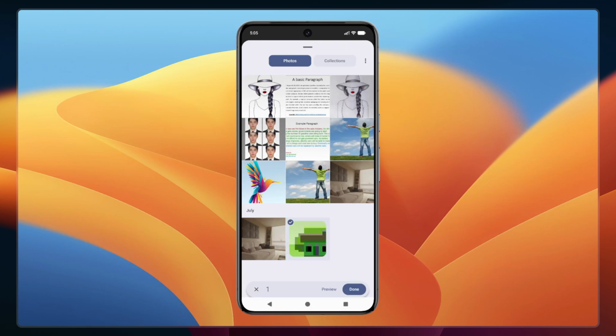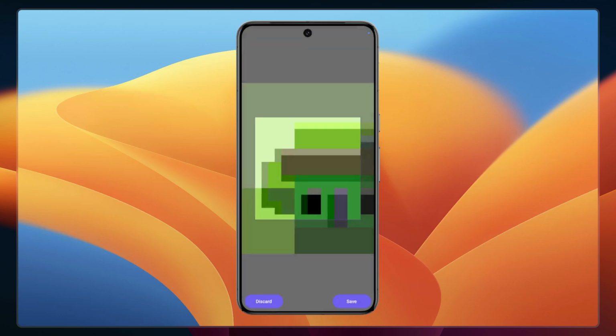After selecting your photo, you'll see a screen with a Done button. Go ahead and tap Done to proceed to the next step. This confirms your photo selection and moves you forward in the process.